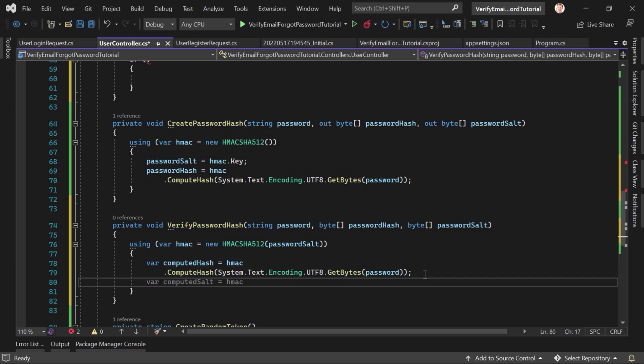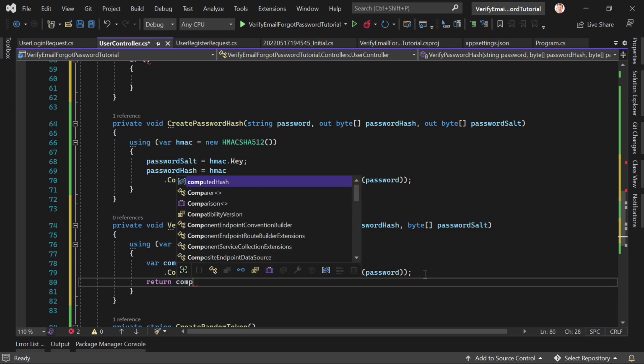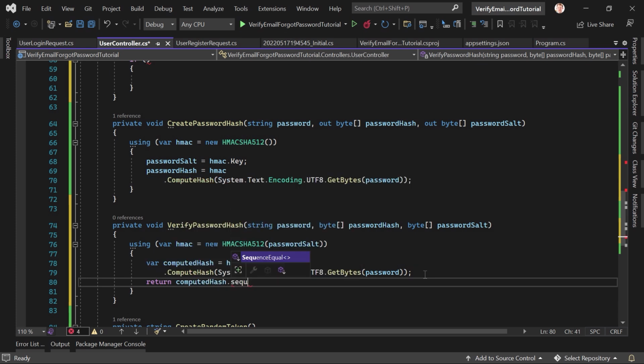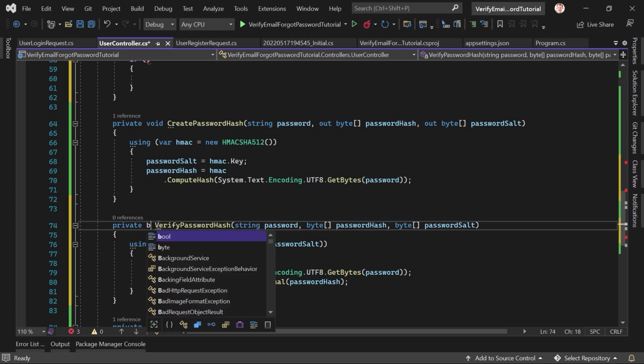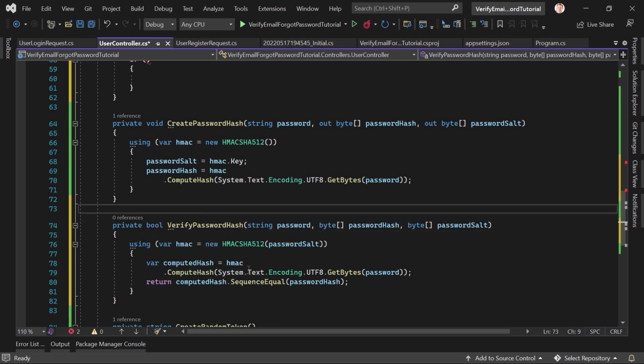And now to check if the new computed hash and the password hash are the same, we return computed hash sequence equal. We have to use sequence equal here because these are byte arrays. So with that, we compare these two byte by byte. A simple equals would not work. And then here the password hash. All right, so this is, yep, this is true. We have to change the return type to bool. And now this is our verify password hash method.